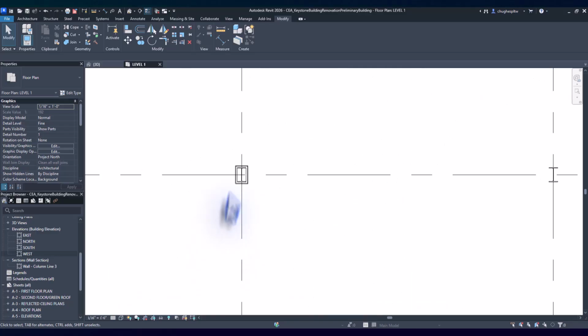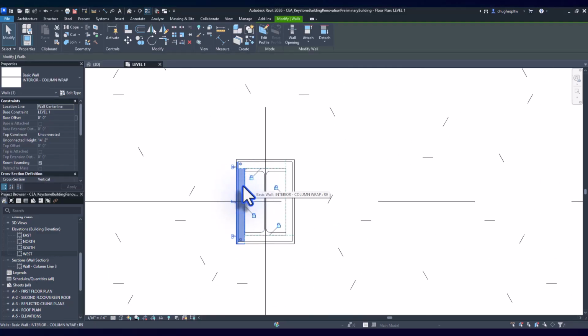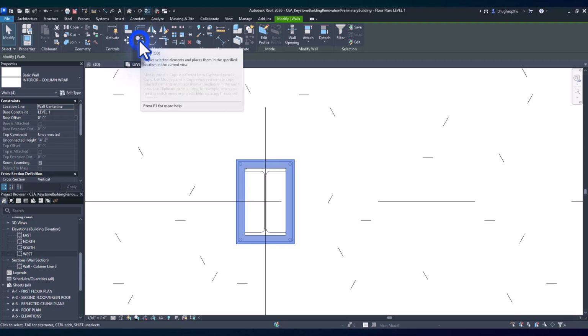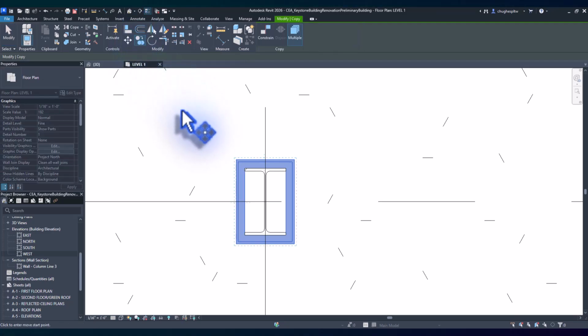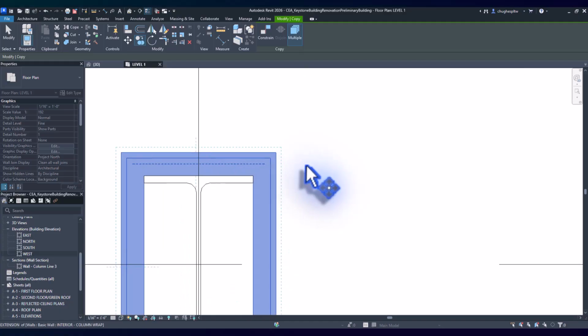The first one is going to be the copy command. So I'm going to select one of my walls, and I'm going to hold Control and pick all 4. I'm going to go up here to the copy command in the modify panel. And then right now it says click to enter. Now that I've got a selection, it says click to enter a move start point. I'm going to pick this corner right here in the edge of the I-beam.